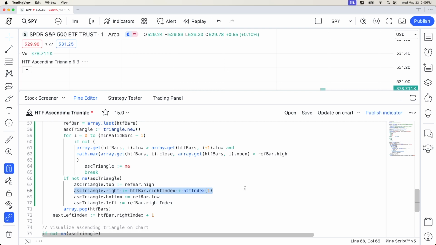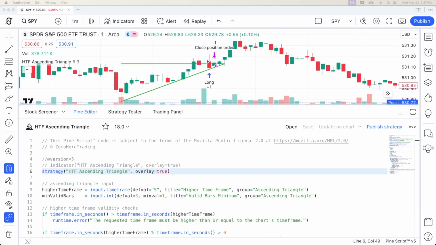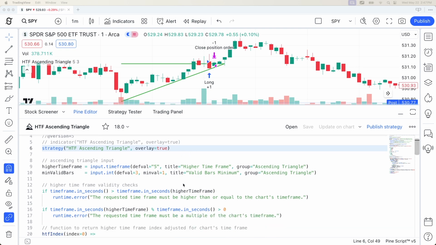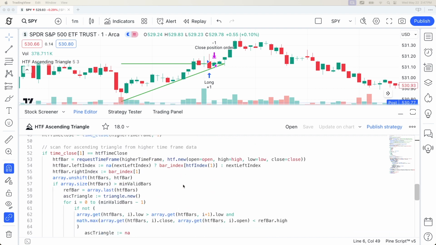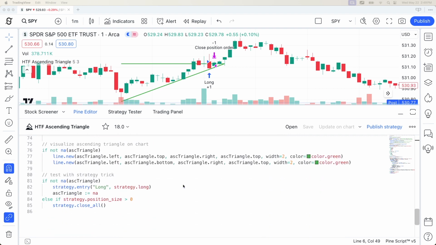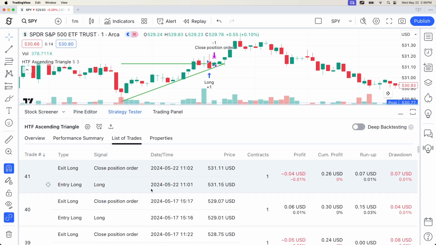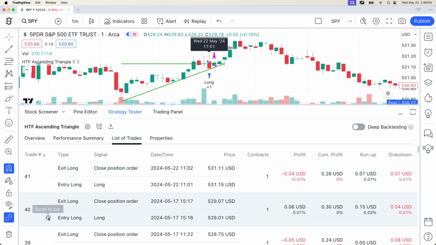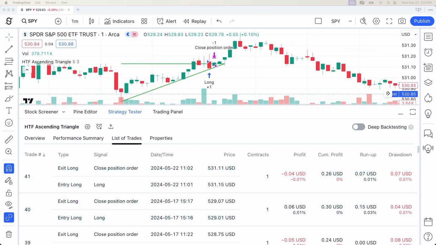Let's save and test. To test it out, we're going to use a little trick, turning our indicator into a strategy, and then we will take trades that will exit immediately, like so. Now we can use the strategy tester to zoom on the trades, hence jumping from one detection to the other. Let's look at some ascending triangles.